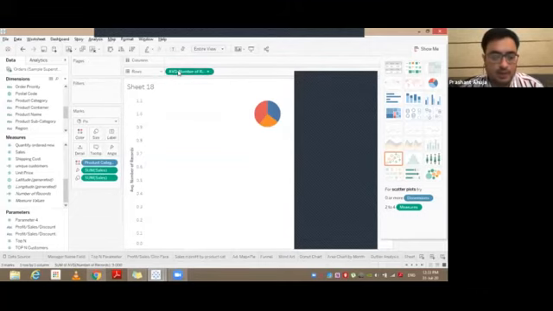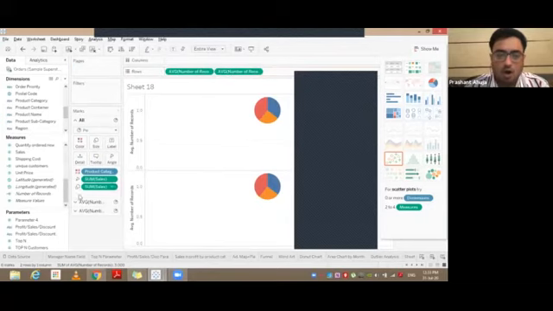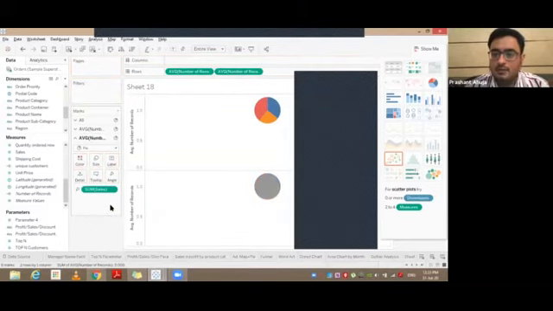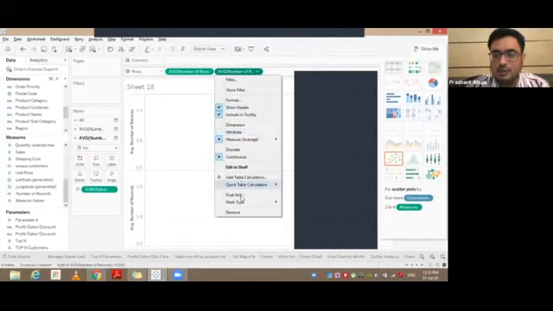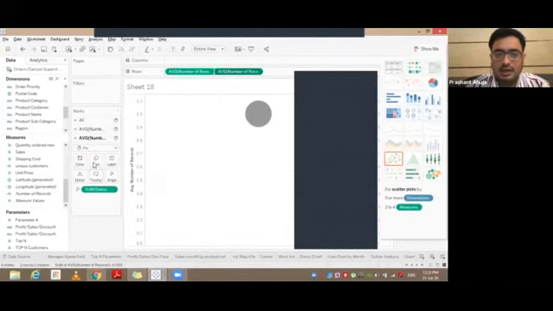I will have to duplicate it. I will have to control drag and drop here. On the lower part, I will remove the color, and now I will overlap it with the first part. I'll say dual axis. I'll reduce the size a little.